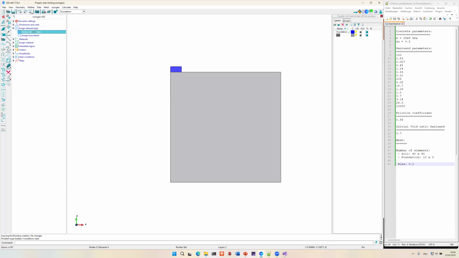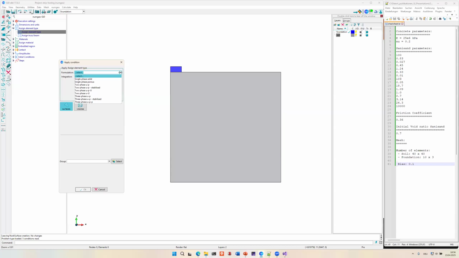So we go to assign element type. We can double click on that. And then we have to select the formulation that we want to use. And as I said here, we will make our life very easy. So we take a single phase solid simulation or equations. We use full integration, and now we have to assign it to our parts of the model.